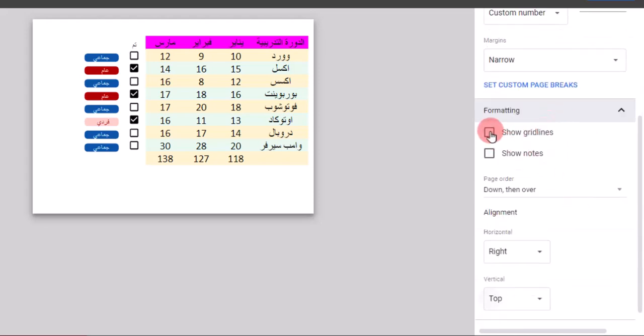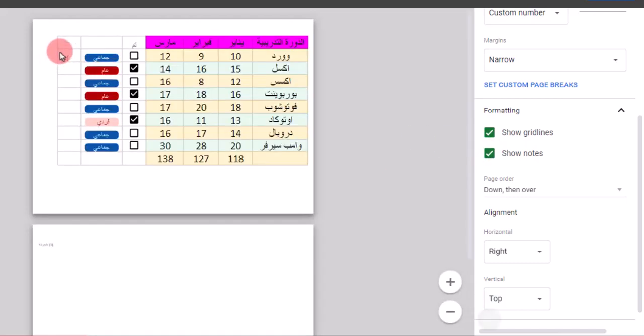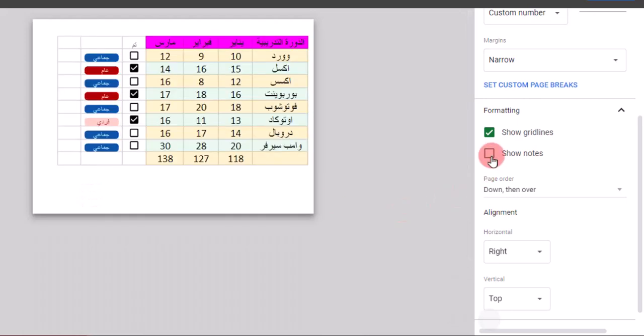By clicking on Show Grid Lines to display them. And clicking on Show Notes to display them when printing. And to hide them, uncheck the Show Notes option.